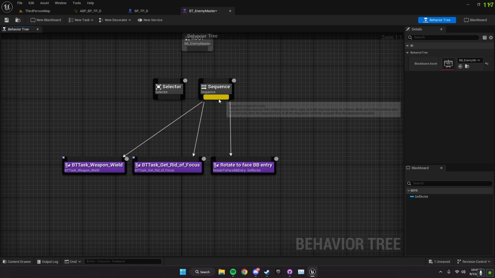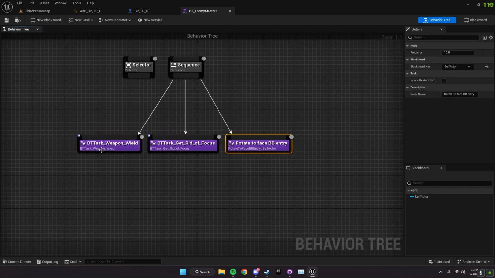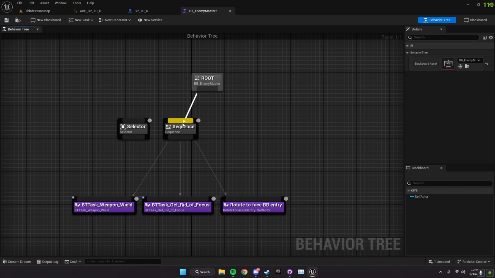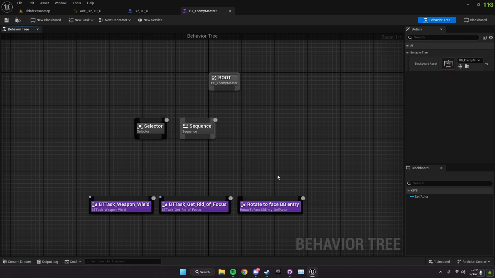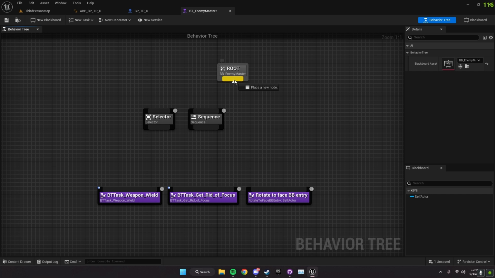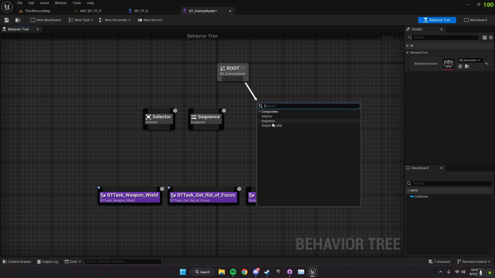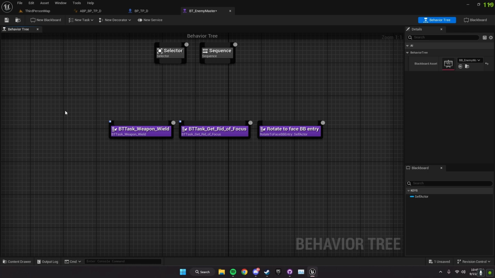And what a sequence does is, it's gonna play from left to right one by one. So if the root passes on the sequence, it's gonna play this one first, then this one, and then the last one. One thing to note again, guys, is you can only have one output from root to any of these two, or a simple parallel, and the behavior tree logic always runs from left to right and from top to bottom.